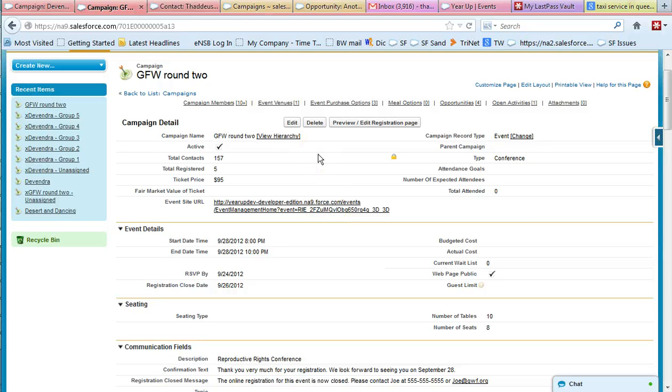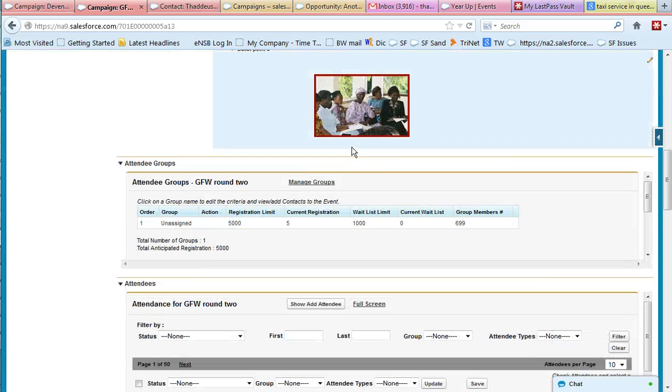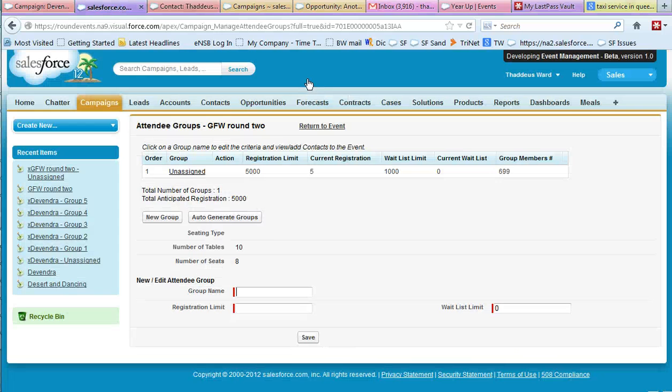Okay, so now we're going to take a look at managing seating. Seating is not appropriate for all events, but for a lot of events we want to keep track of where people are seated and have some control over that. So where we go to is our link. It's called Manage Groups, a tab we haven't looked at yet.